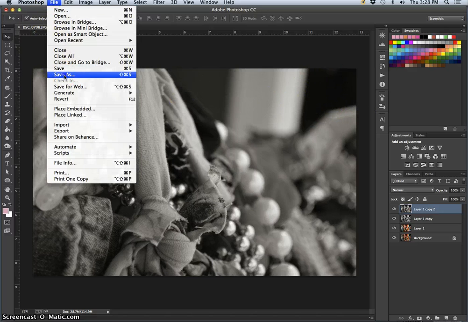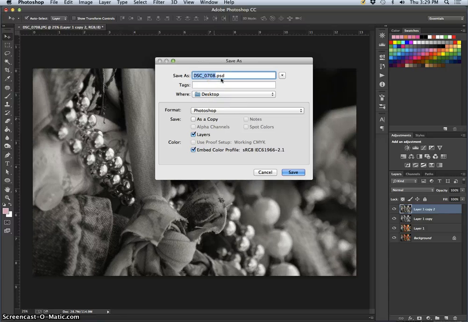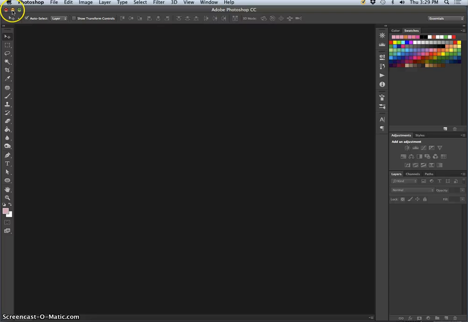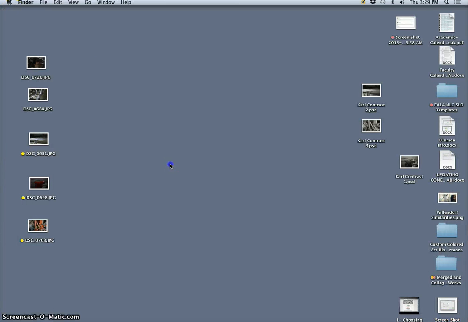So I'm going to save this as Carl Contrast 3 to the desktop. Hit save. Okay, now before closing it, well, I'll go ahead and close it, just so you can see what you can now do. So I have all of my exposures here, and then I have my processed exposures here.